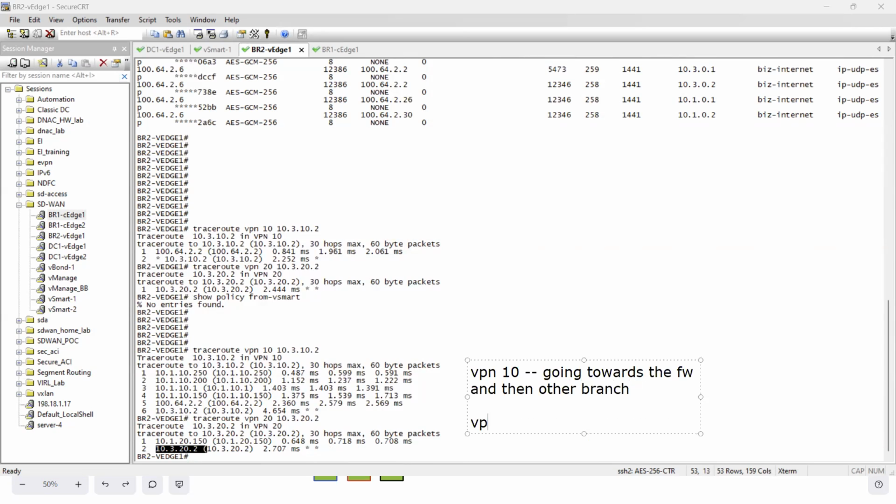But on the other hand, VPN 20 is going towards the DC and then the other branch. So with the same type of underlay, you are creating multiple topologies, right? That way we can segment the traffic, segment the entire VPN traffic with the same fixed hardware. The underlay is the same, but the overlay we are segmenting.